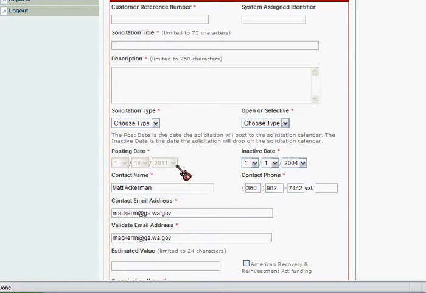The posting date will default to the date you click post. The inactive date is the date that the solicitation will fall off the bid calendar. It falls off the bid calendar at 11:59 p.m. on the date you choose.